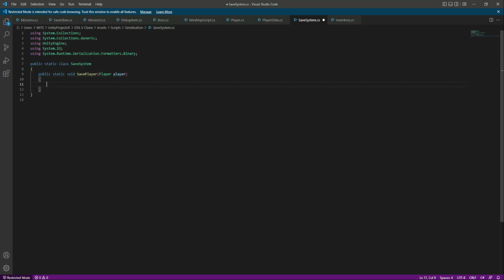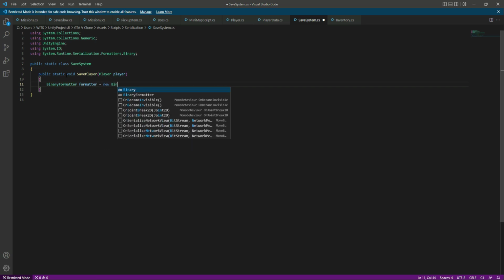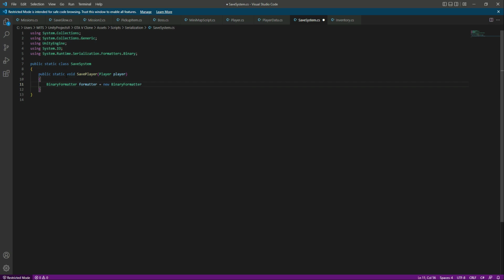Then inside this function we will create a binary formatter for us to use. So we will say binary formatter. Let's name this as formatter as well, and this will be equals to new binary formatter.